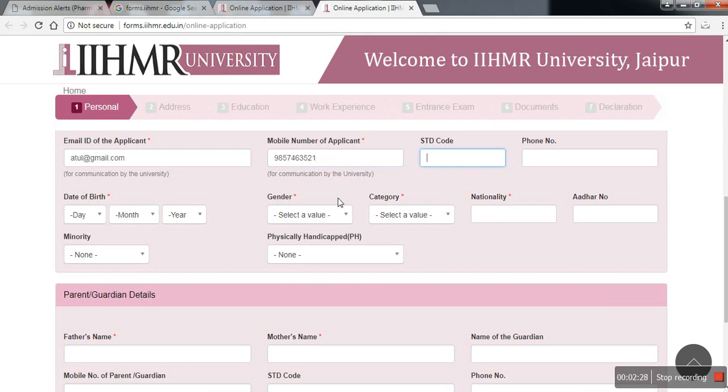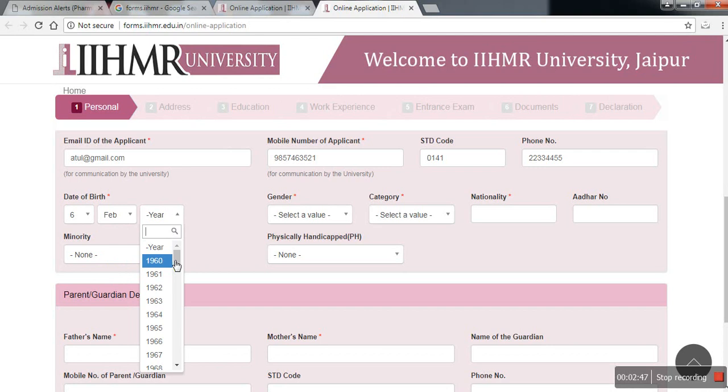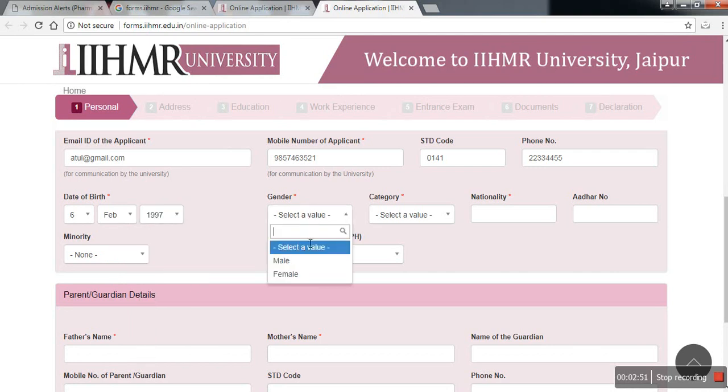And I have an STD code number. So I have to fill all my details. The date of birth I am filling. So these are the important things I am filling here.